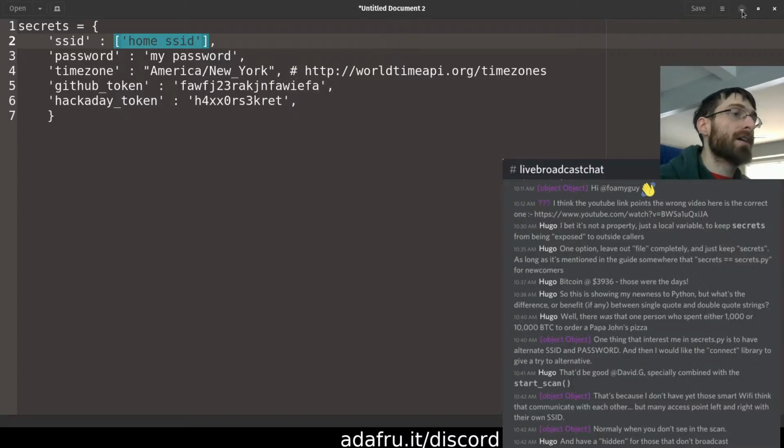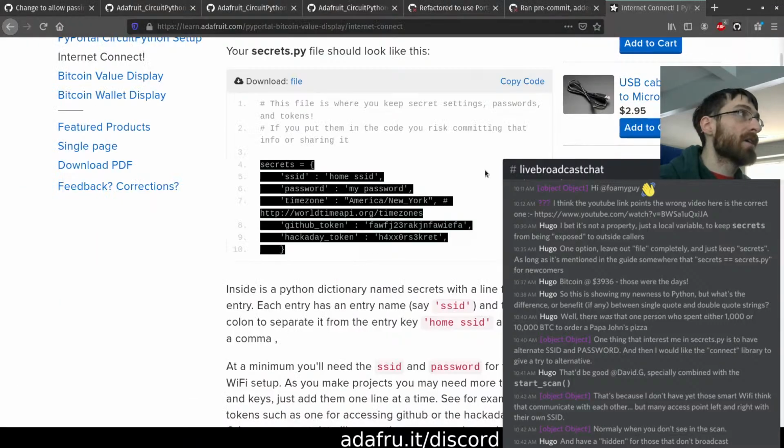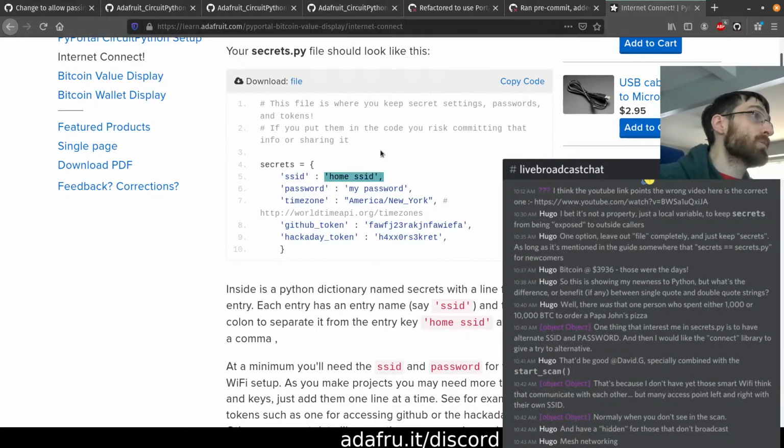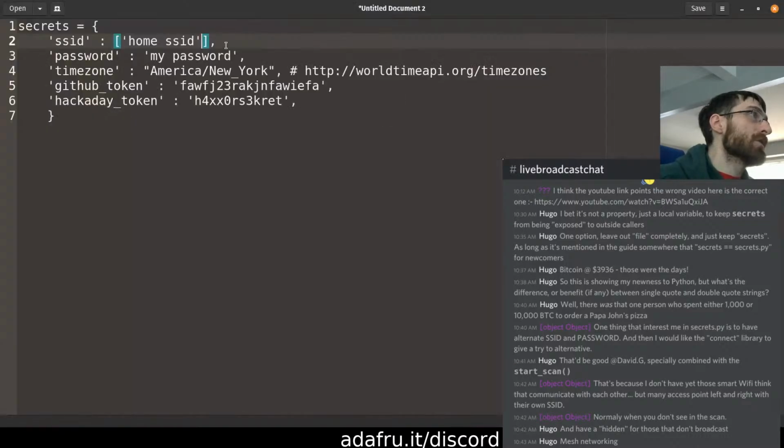So I am the other way. I think more like what David's saying, which is I just have multiple networks at my house that have different names. And so this would be really nice if this were a list and I could just put all the different networks in there. That way, no matter which room I'm in, it would kind of figure out which one is the right one.